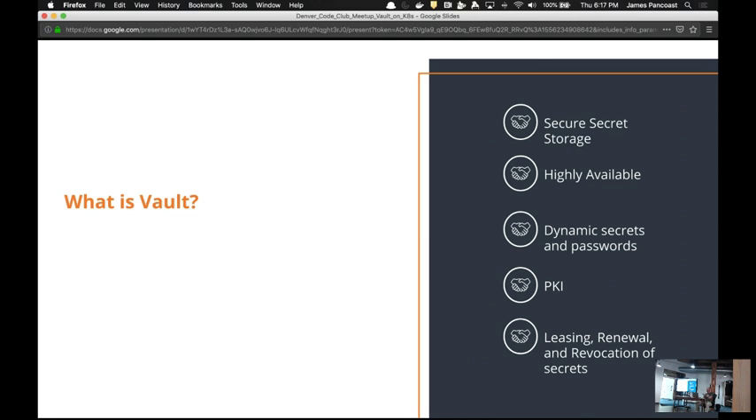Another thing it can do, and I sort of talked about this with dynamic secrets and passwords, is that each password or secret can have a TTL on it, and Vault can renew those TTLs or revoke the secrets or whatever.